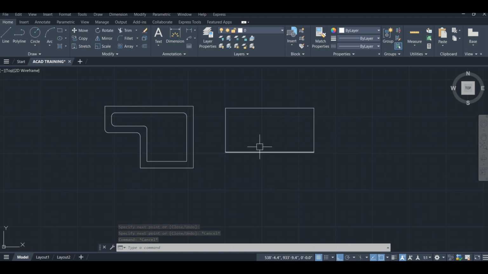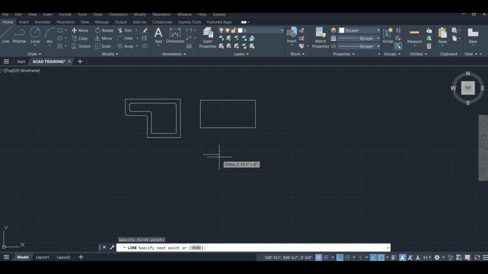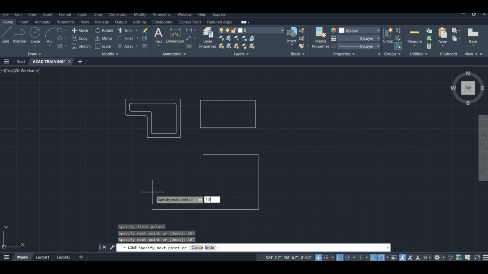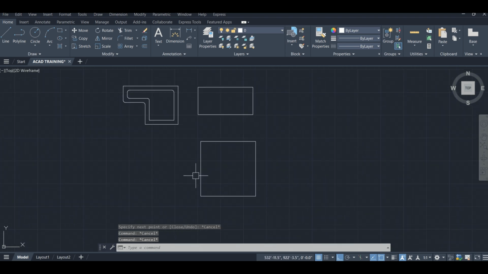What are the steps I am telling you again? Select the line command, select the starting point, then give the dimension, enter, then move the cursor in whatever direction you want to make something. Then type the dimension of that line, enter, then the dimension of the next line, enter, then join or close the loop, right? This is how you can create an object using the line command.